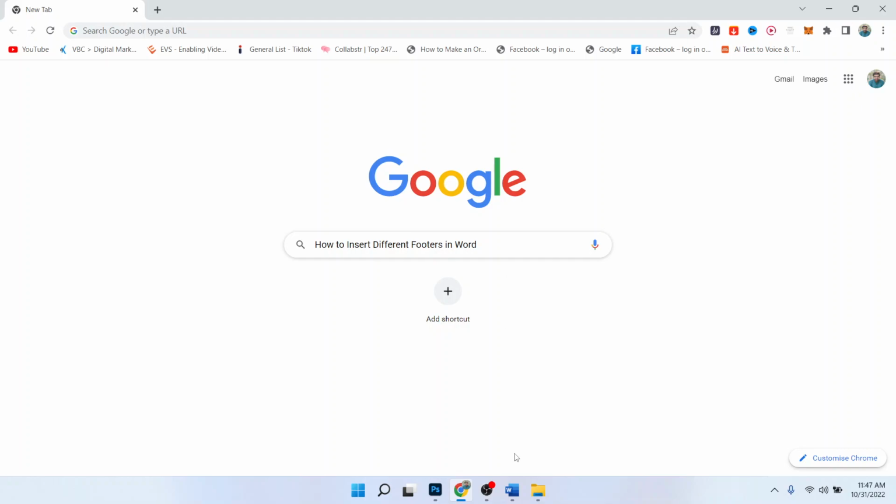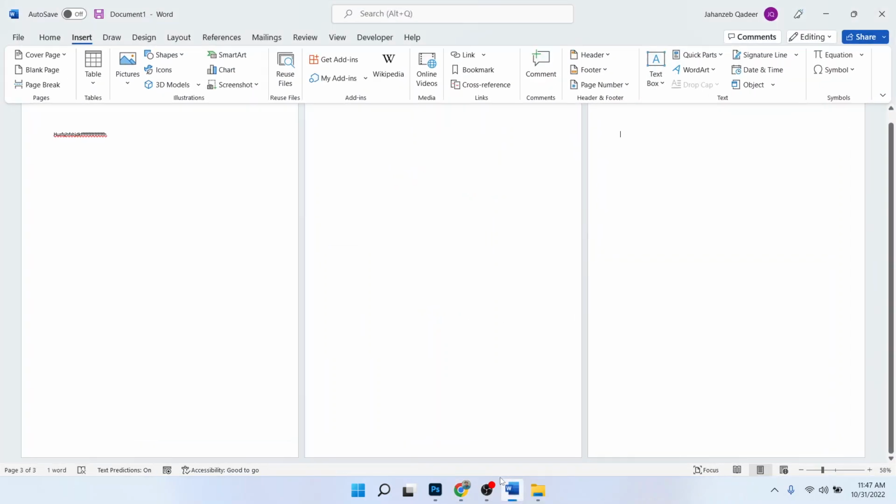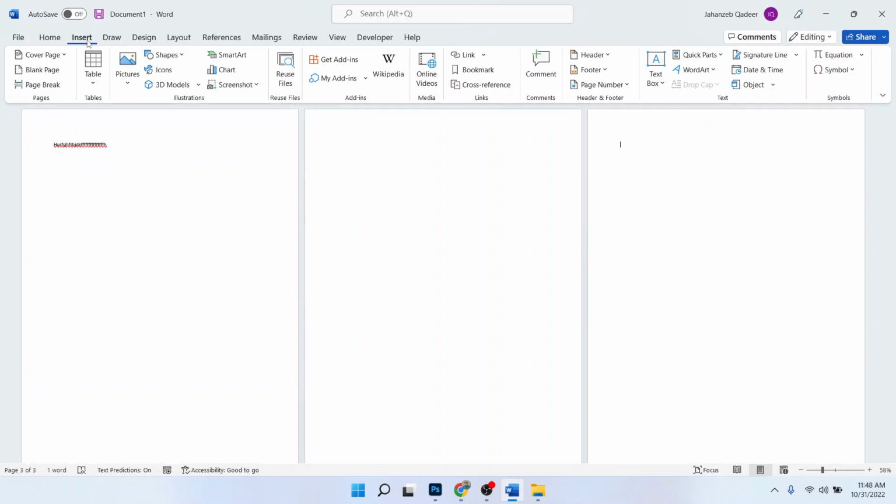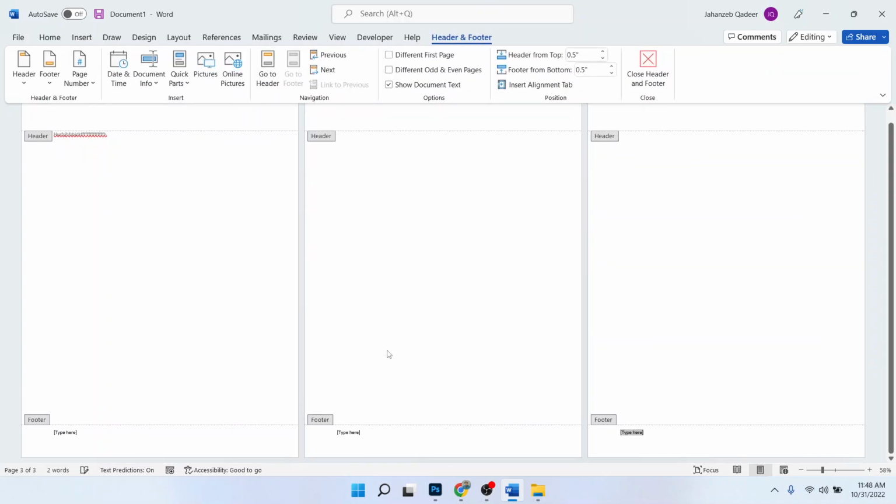So the first step you simply need to do is to open the Word document, and here you need to click on Insert and click on Footer. So here you can see that I insert a footer, but I want to add different footers. So let me select here. So okay, you can see that all footers are now same.